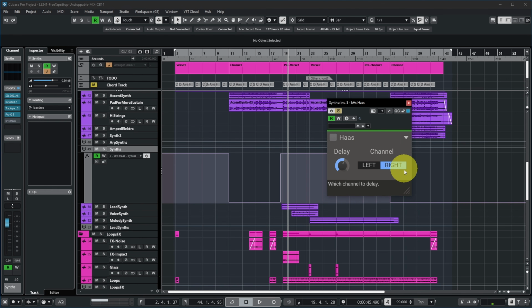So it's again a very simple plugin. You can choose one of the stereo channels to delay, either left or right. By default it's the right channel. And you can choose the delay that it introduces on the right channel in this case. And it basically has the effect that it kind of exaggerates, widens the stereo image at the moment.